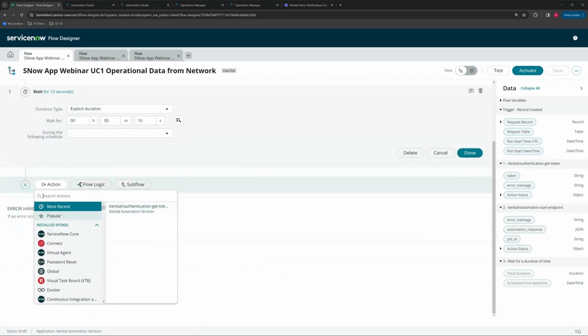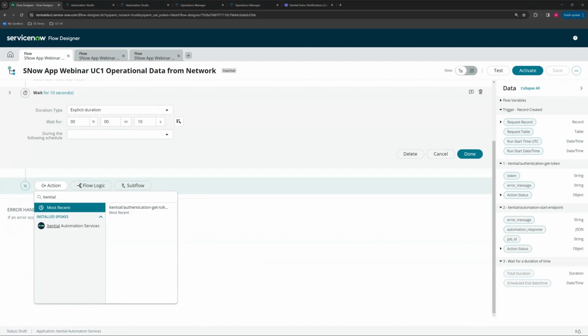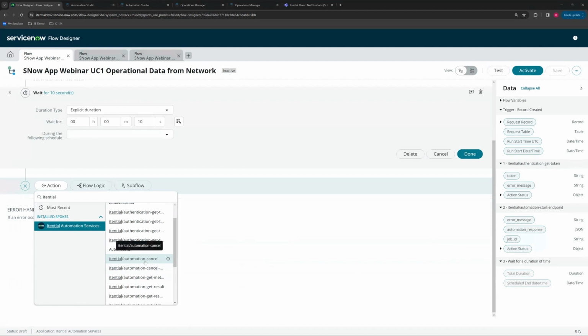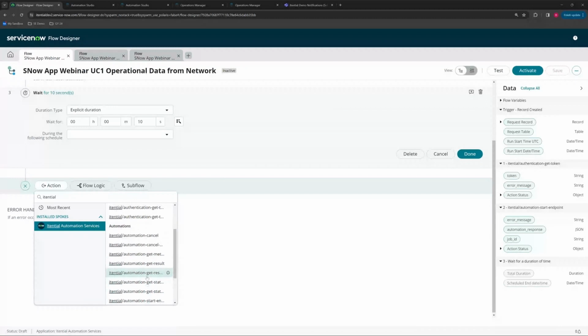So we'll add an action. If we do a search for Itential, it will bring up the Itential automation services. So when you install the app, you'll get all this. You'll notice that there are authentication actions. We support different types. We can get tokens through usernames, passwords, or use API keys through OAuth. We also see a series of actions for job control, like canceling or getting metrics. We also support direct and mid servers as well. So you'll see different actions for mid servers or direct if we want direct.